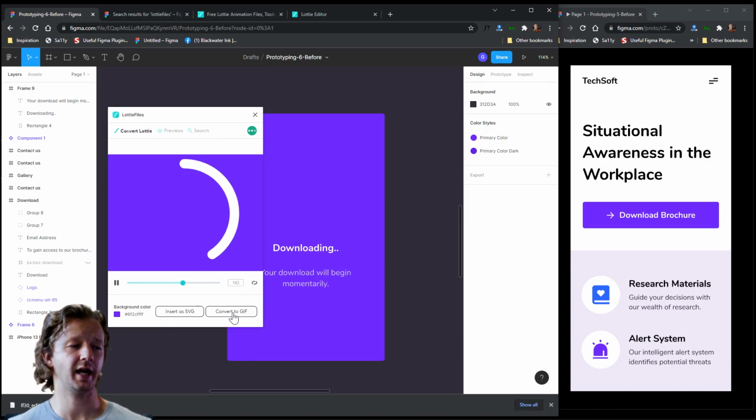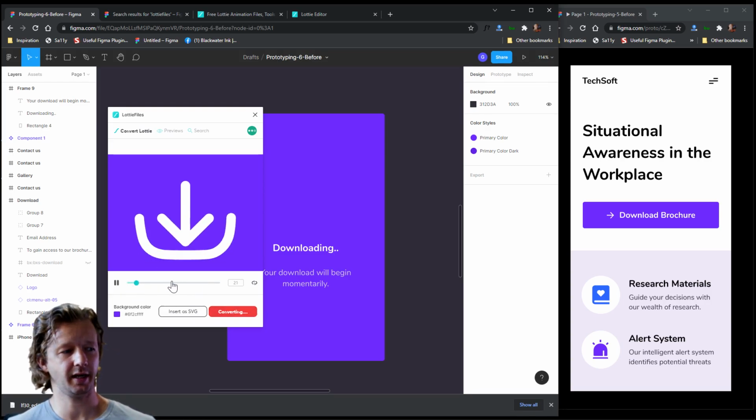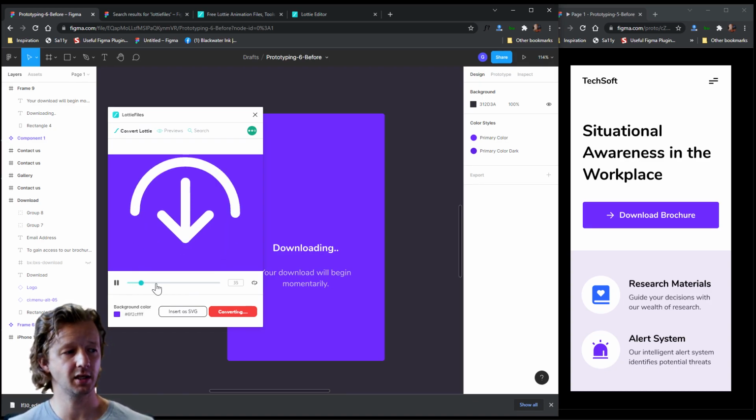Now, in order for this to have actual animation, we have to convert it to a GIF file. Depending on how long the animation is, this can take a little bit of time. So clearly this is going to take perhaps 30 seconds to a minute.